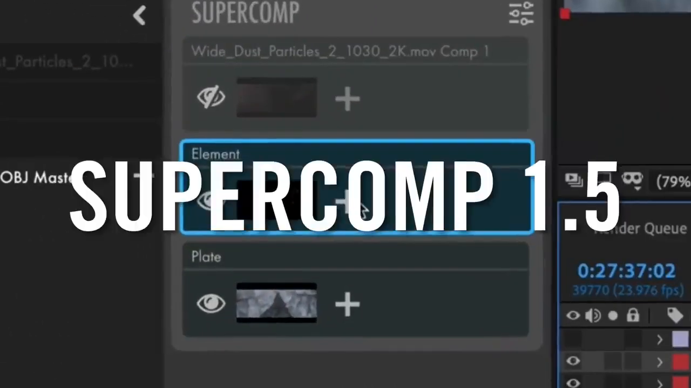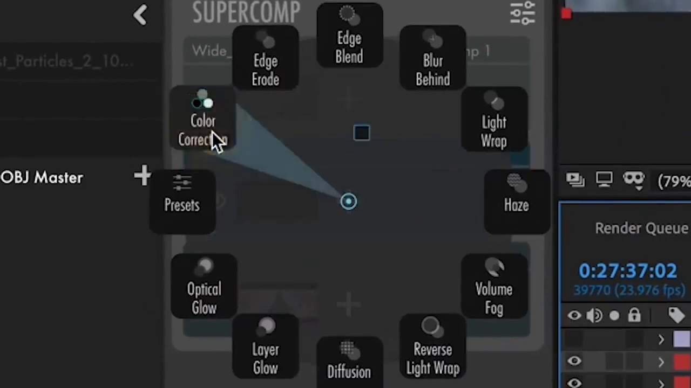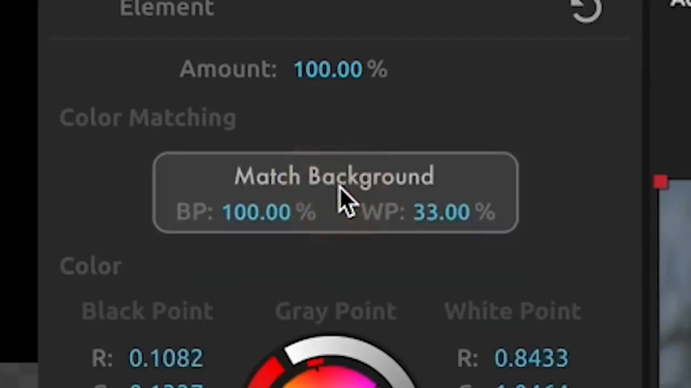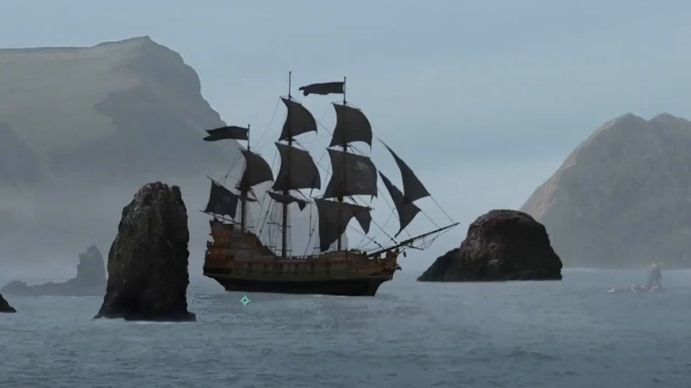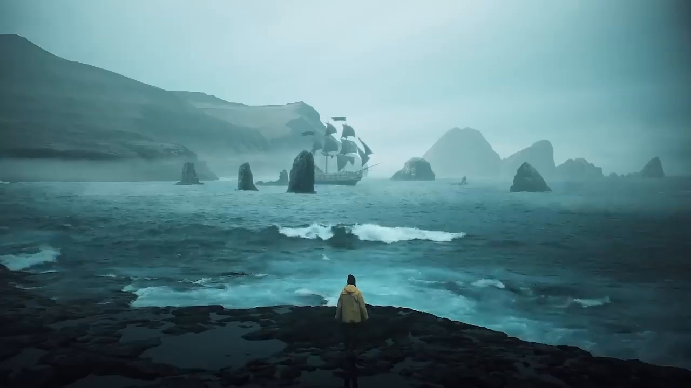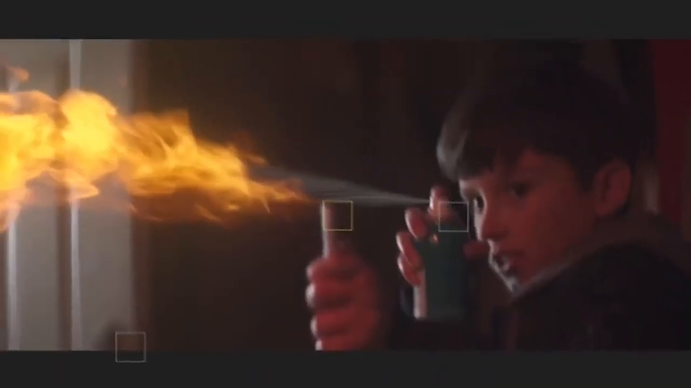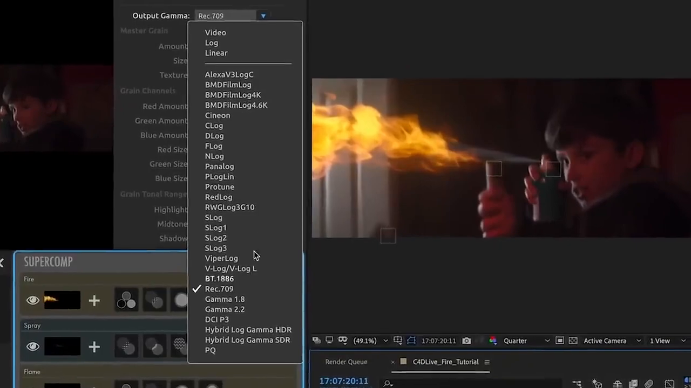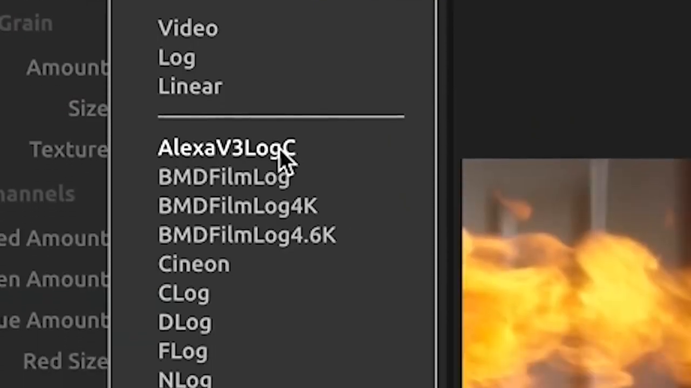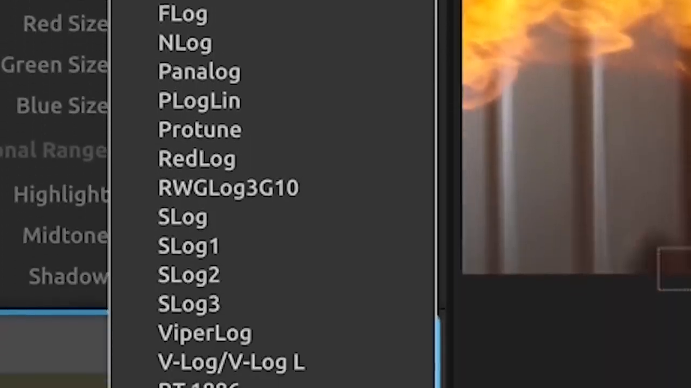In Supercomp 1.5, we've added a new color match tool, where you can now click the Match Background button and Supercomp will instantly match the black and white points of the layers behind it, giving you a fast way to get a much more believable composite. There's also a new color space tool that gives you professional color handling options. 28 new color spaces have been added, supporting popular cameras from Arri, Blackmagic, Canon, Red, and more.